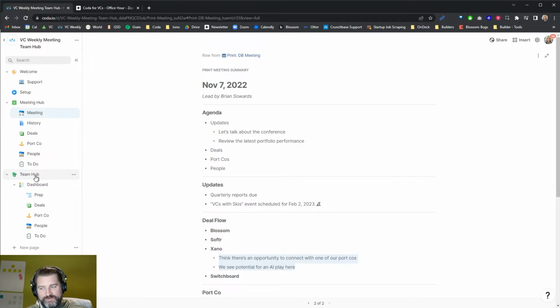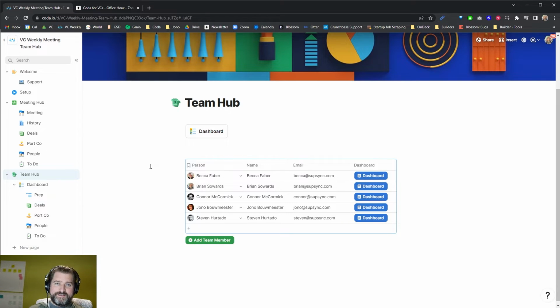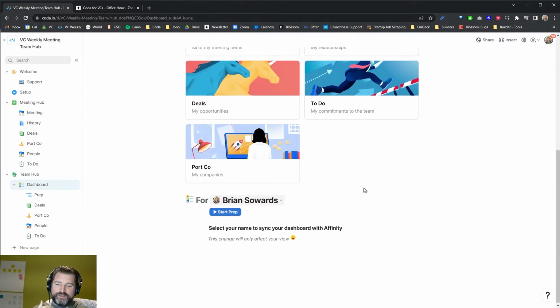Now let's delve into getting ready for the meeting. Of course, it would be great if everyone on your team updated their information for an upcoming meeting prior to the meeting, but we know that many times you don't really start doing that until everyone's sitting down in those first few minutes. So this Team Hub provides each team member a dashboard for their specific view on the meeting. When I go to this dashboard, I can jump right into prep.